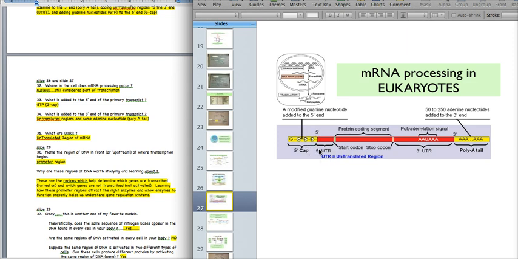Sometimes you get what are called UTRs, or untranslated regions, stuck in there. Hopefully you're familiar with what the start and stop codons are. Here's some more of those untranslated regions, and then a poly A, a lot of adenine on the tail. These caps are just there to protect it.